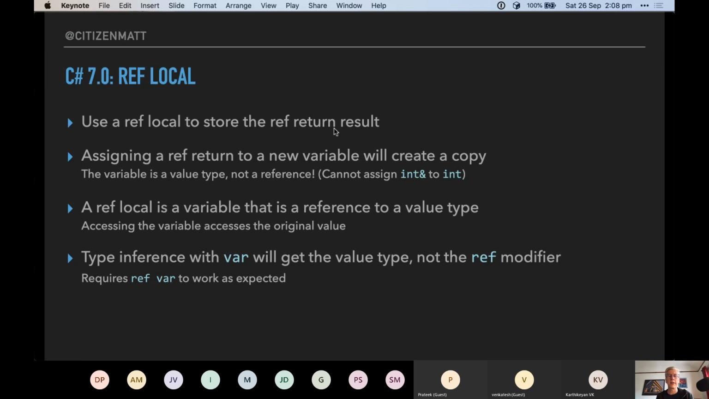We can't assign a ref return to a new variable because that'll create a copy of it. So any variable we've got, if I say I have my int, that's an int rather than int reference. And so if I can't assign an int reference to an int, that would make a copy. So what can I do with that? And that's what the next feature, the ref local, allows us to do. It allows us to have a variable which is a reference to a value type. So I can have a ref local variable which is my int reference type.